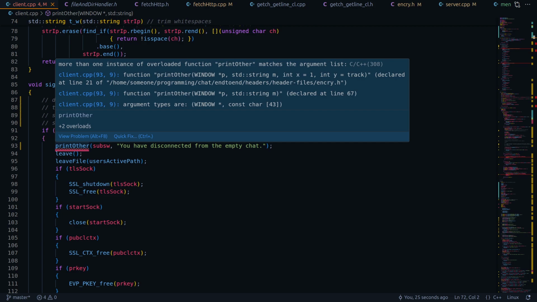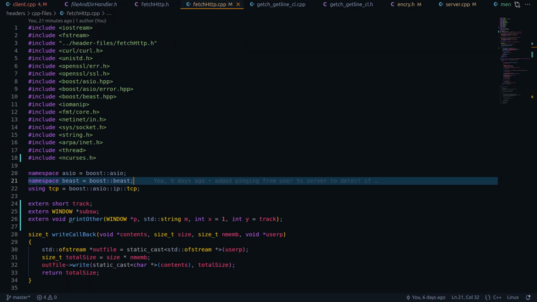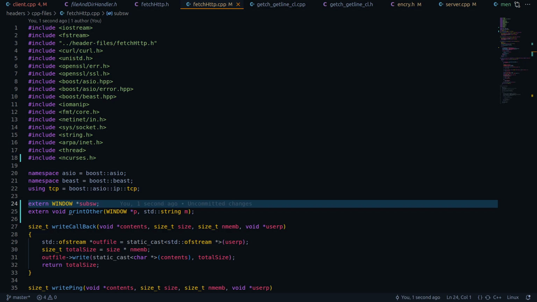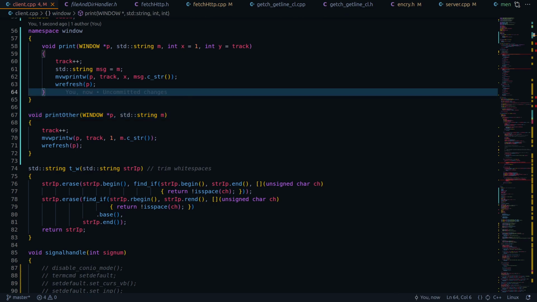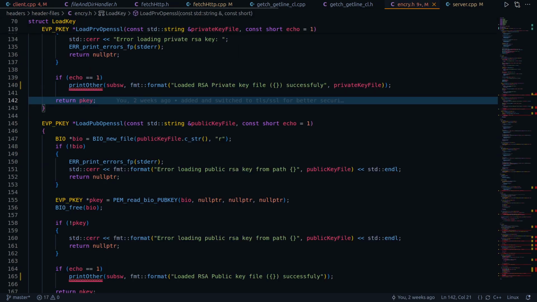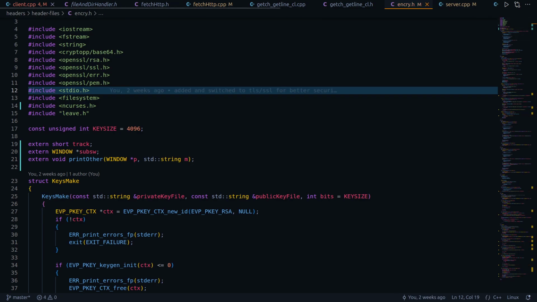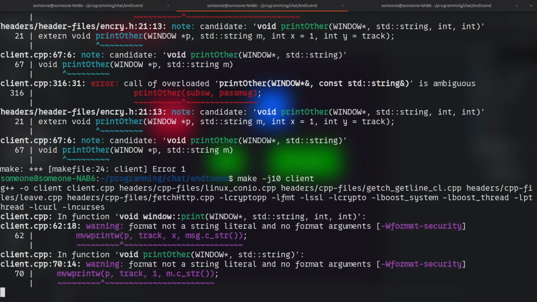Oh, it's using the over. Okay. So that's because we gotta go right here. No need to do that. Okay. We're gonna go to Encry and remove these that are causing errors. This should fix it. There we go. Perfect.